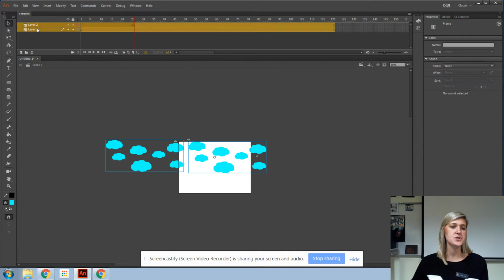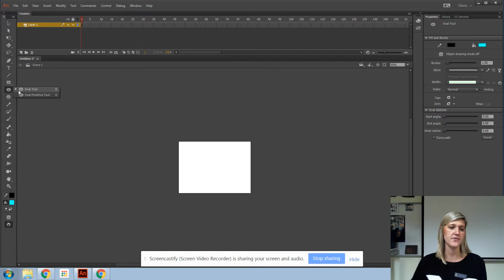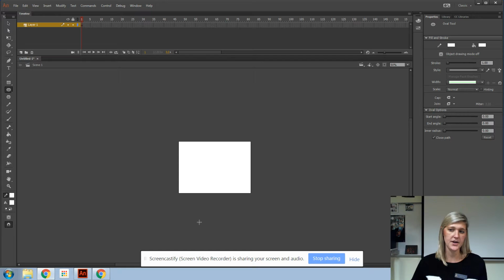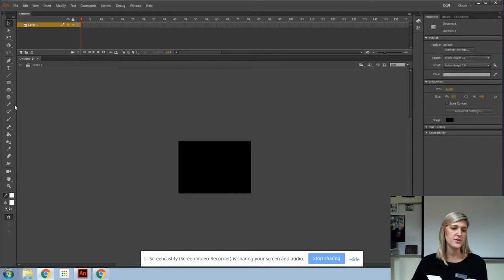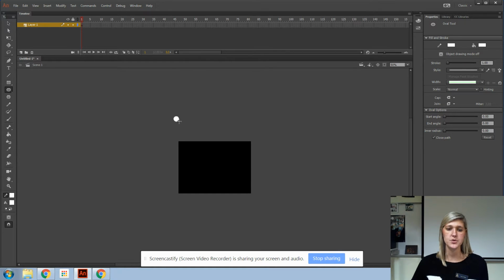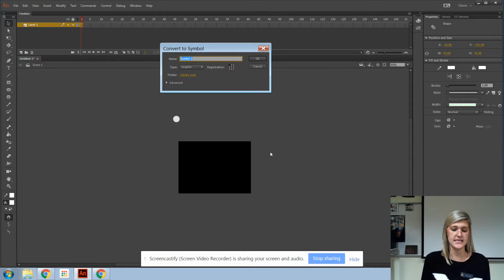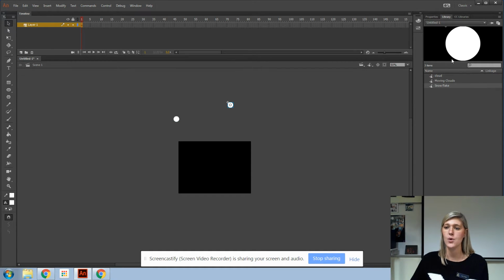Now, if we want to do snow, so let me delete this, it's the same idea. So let's just say for time's sake, we're going to use a white circle and a white outline. And I'm going to set the background to black so that we can see it. So this would be for snow or rain. I would draw out a circle, same idea. I would hit F8, same idea, call it Snowflake graphic. And then once again, bring on multiples of those.